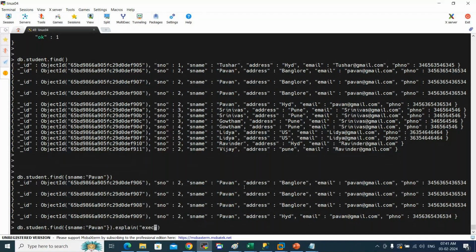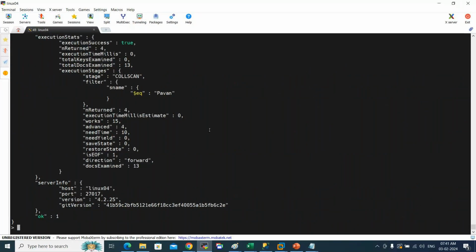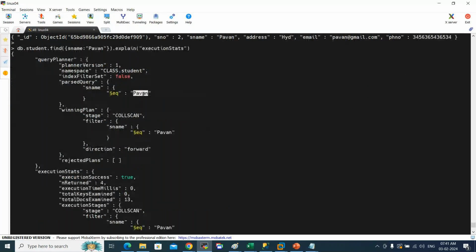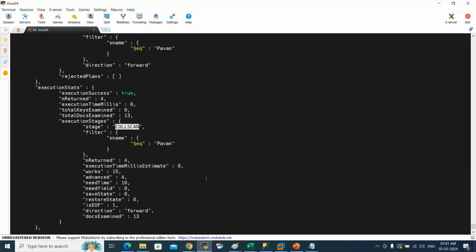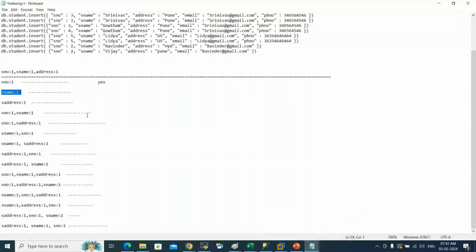Very nice. Because we are giving S name as a criteria, it went with the collection scan because no index is starting with that field. Whenever you want to use a composite index like this, you have a three field index, two field index, whatever more than one field, the first field of the index must be called in the condition. It can be anywhere, but it has to be called. Else, it doesn't know the index because the first field is not called.